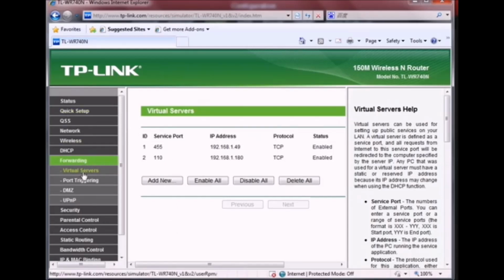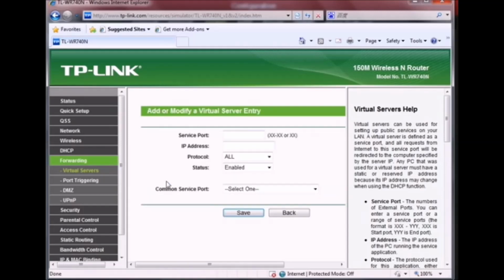In the Forwarding, Virtual Servers item, you should add 3 new port numbers, just as what you set in your DVR: 80, 8000, and 554. Here the IP address is the same as the address of your DVR.